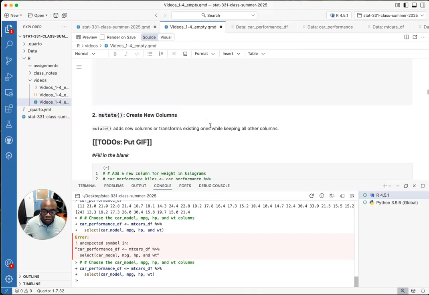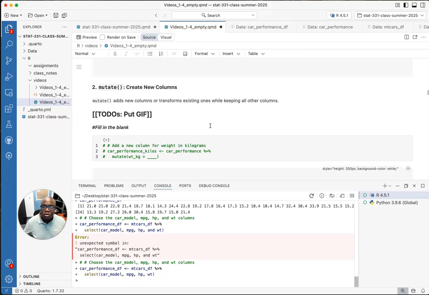All right, so now let's talk about the mutate function. Let's create a new variable. Mutate allows us to create a new variable from our existing data. So let's go ahead and do this. So right now, the weight of the car, I believe, is in tons. Sorry, no. Yeah, it's in tons. And I'm going to convert it to be in kilograms. So the variable for weight is WT. I'm going to multiply this by 1,000, and then multiply by 0.453592. Okay, I don't have that memorized. Maybe I do have it memorized.